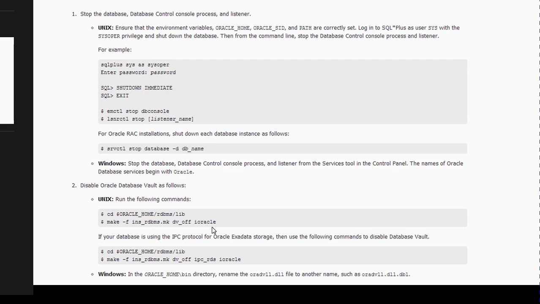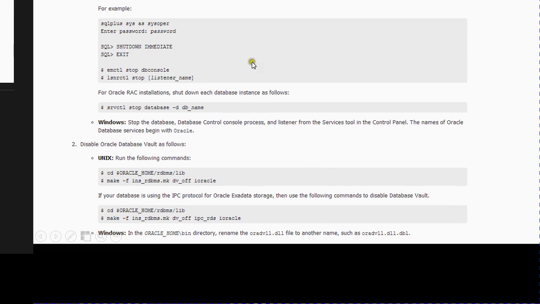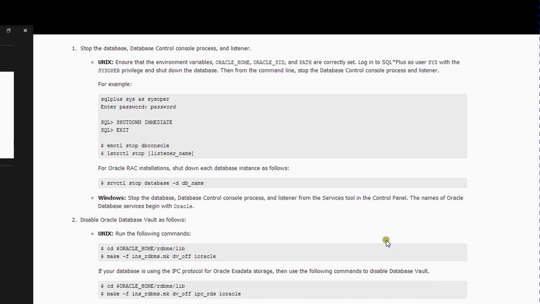In terms of the Windows environment, what you would have to do is go into the Oracle home/bin, actually, and then you would rename this file. You just rename it to whichever name you like. That's the way to shut down the database vault in Windows.